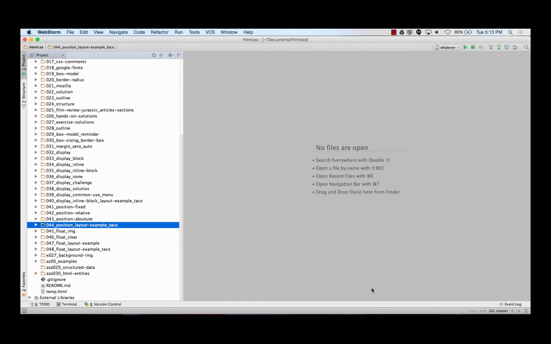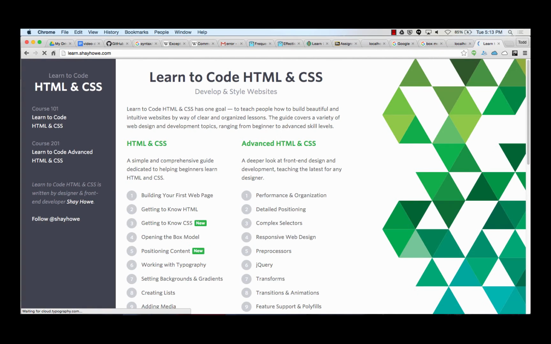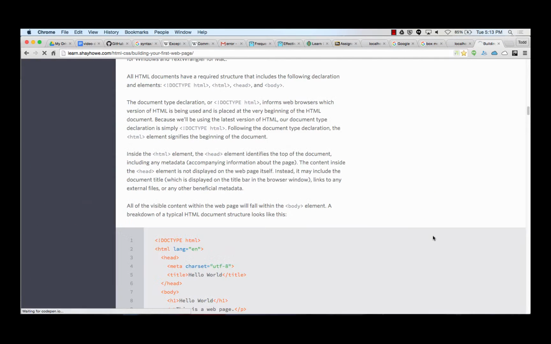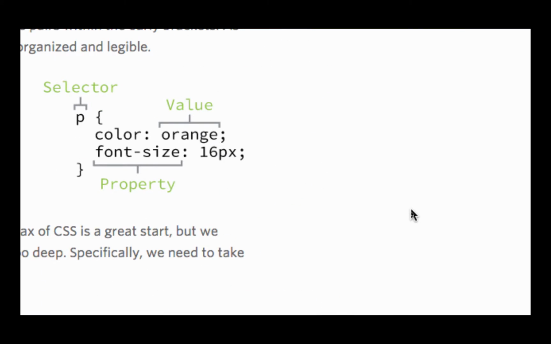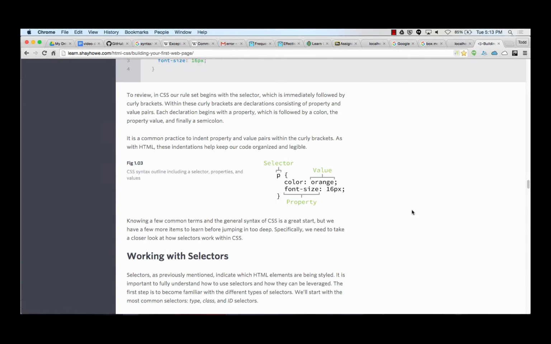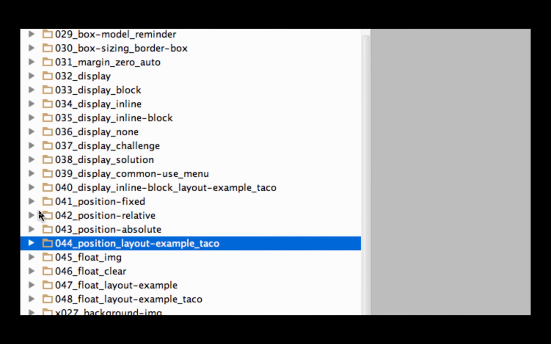So position's a new property. Now remember with CSS, we have a rule set. Here's a rule set. It's made up of selectors, and then a declaration block. Declaration block has declarations. Declarations are made up of properties and values. We're learning about a new property. The new property we are learning about is position. We will be able to set some of the values like fixed, relative, absolute.